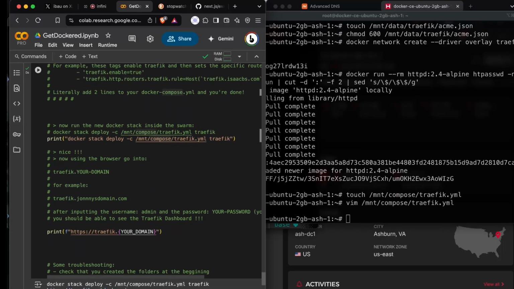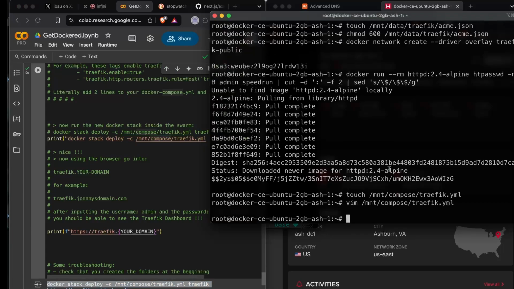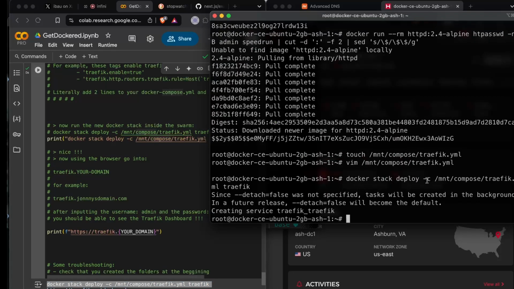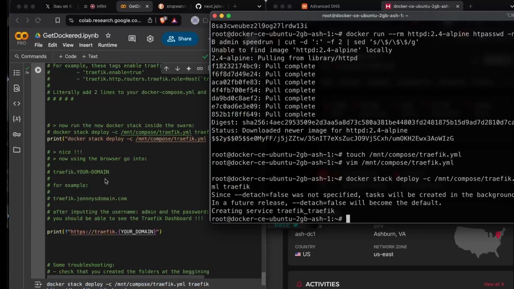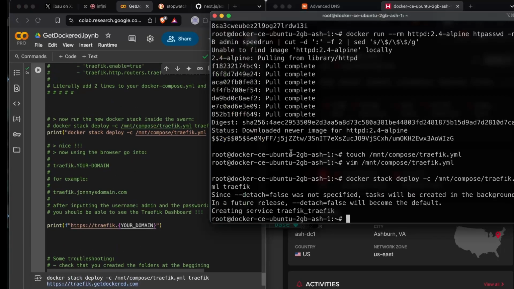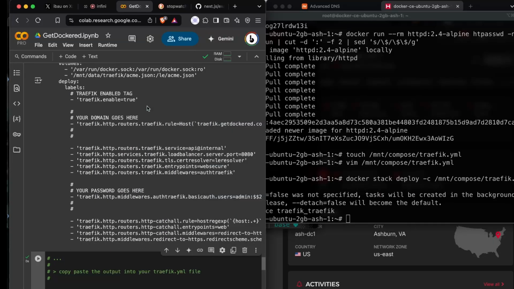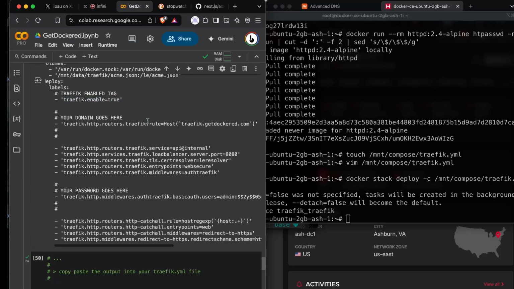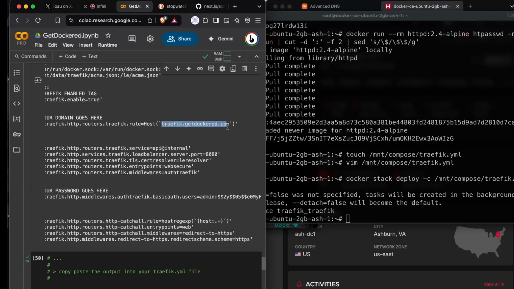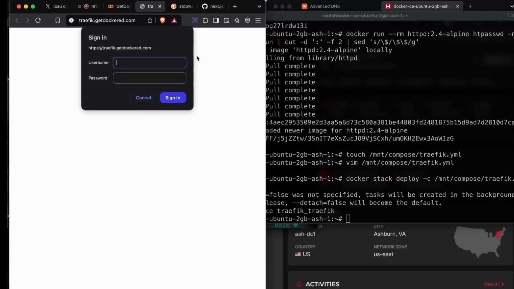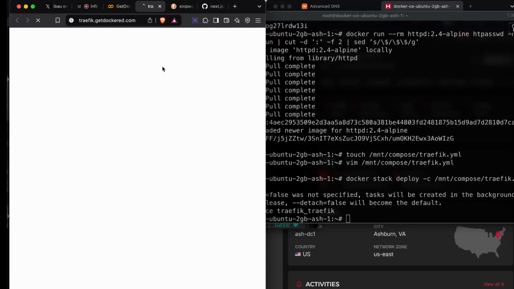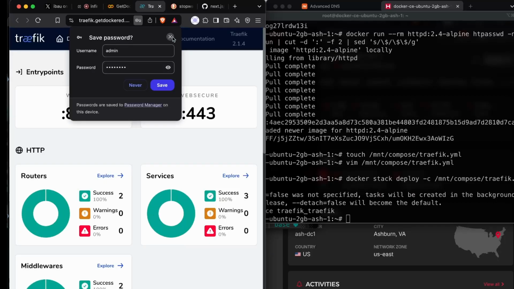But I think it will be more obvious once we get into an actual example. So once again, docker stack deploy, the compose, the name, and that's it. Now, if you look at the Traefik thing, we said traefik.enable true, and then we said traefik dot your domain, in this case getdocker. So now we can go into that subdomain and click admin, and then we put here password. No, and there we go.